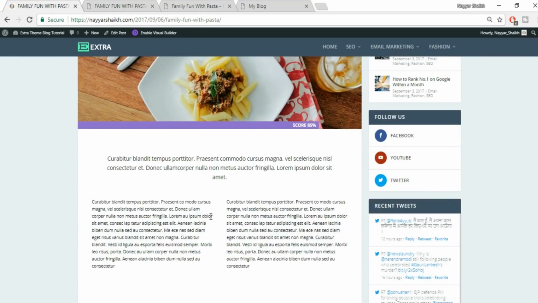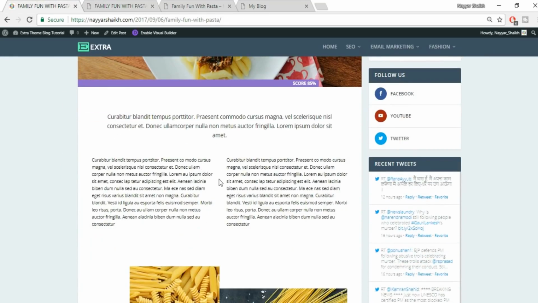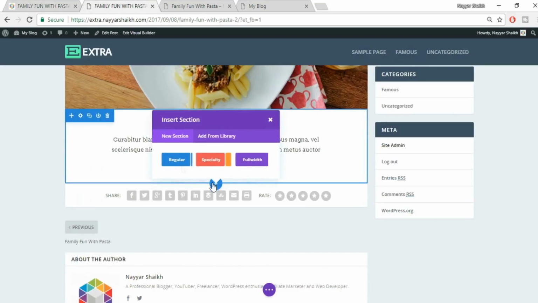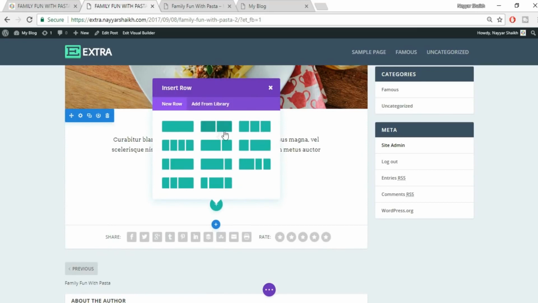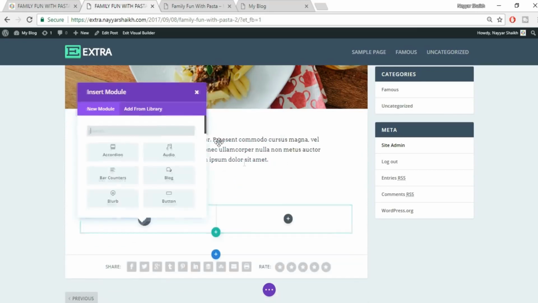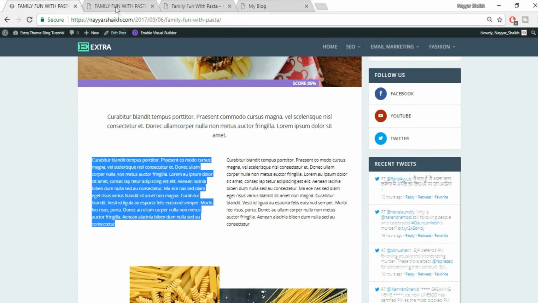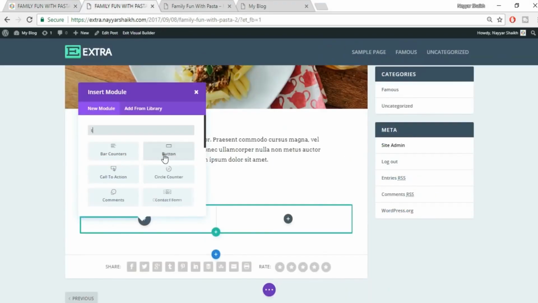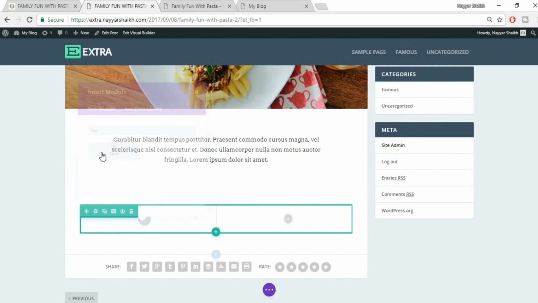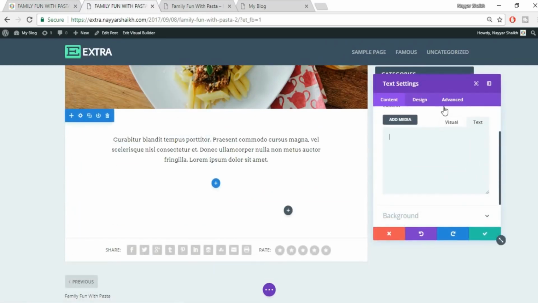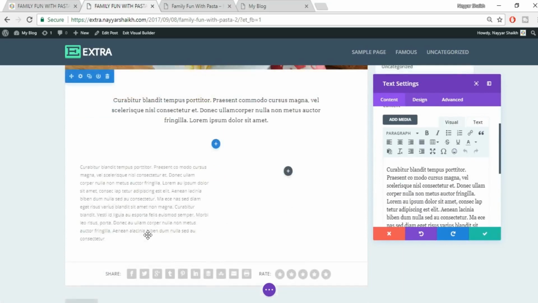Fine. Now let's add these two things over here. We have two different sections over here now. So for that, just click on this plus button, regular, and select this thing, two columns. Because we have two different columns with two different texts. Now let's select this demo text from here, and here again search for text. Select this one. Paste the text over here. Okay, this is how it looks like.